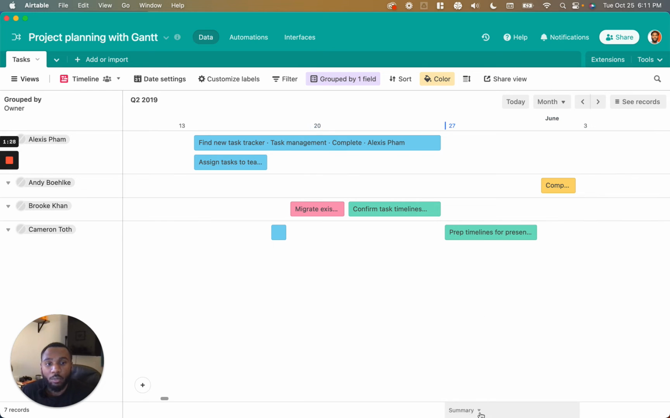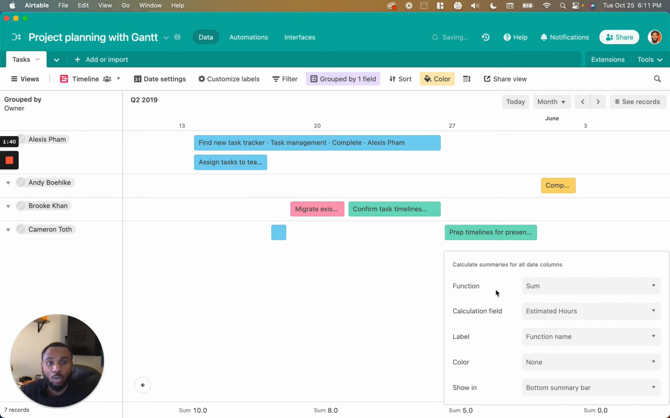And then on the bottom, you're going to see this summary bar. We have the ability to click that and choose which aggregation function we use for our summary. We're going to use the sum since we want to see the total number of hours estimated for the tasks for that particular week. So this little menu will pop up where you can choose the function and the calculation field. It's already going to be set to the number field that we chose here.